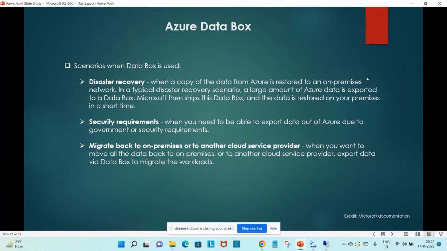So, scenarios when Data Box is used. Disaster recovery. Suppose a copy of data from Azure needs to be restored to an on-premise network, right? Suppose a disaster recovery needs to be done. Some disasters happen on the on-premise. So a large amount of data from Azure is exported to Data Box. Then Microsoft ships that Data Box and the data is restored to your on-premise in a short time.